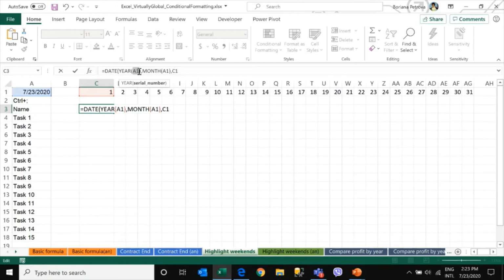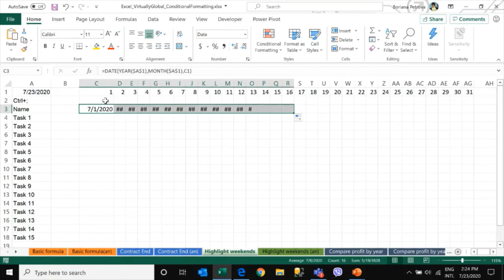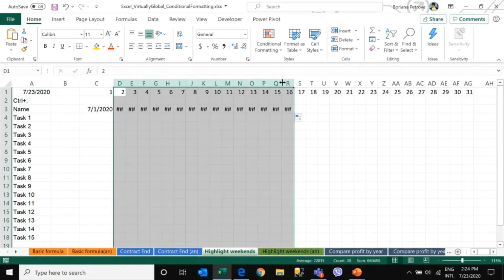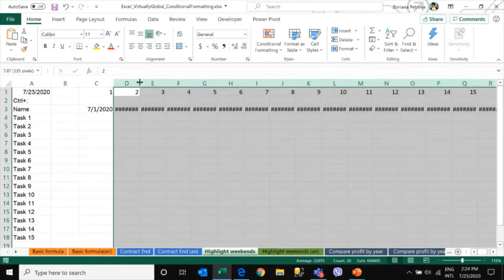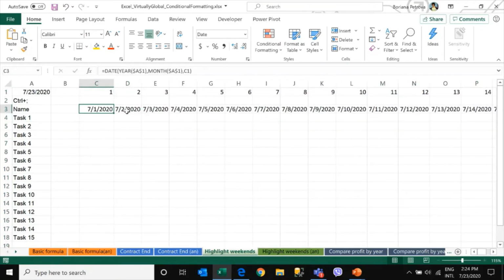So I need to lock A1, which presents the year and month. But I don't need to lock C1 because I just want to copy to the right. And you will see, let me show you in a second. Okay, you will see that the day is changed.